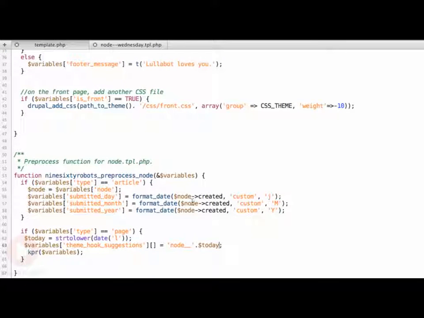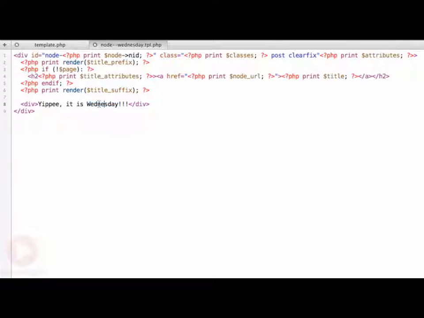So we can actually go ahead and go back into our template.php file, and inside, if it's a page, we can create a variable to be passed to the template. We can go ahead and say $variables['day_of_the_week'], and that will equal $today. Excellent. So day of the week variable, I'm going to copy that just so I don't have any typos. We'll go back into our node__Wednesday. And here we can go ahead and print out that string.